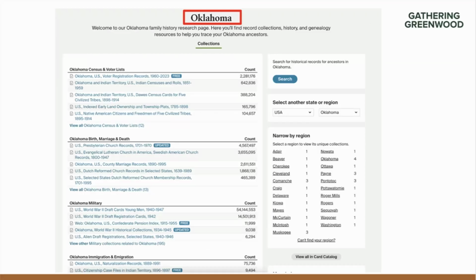And there are so many other record sets for Oklahoma to explore. There are 13 for Oklahoma birth, marriages, and death alone. And make sure you do notice that little View All section at the bottom of each category.